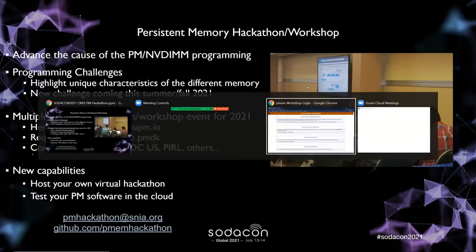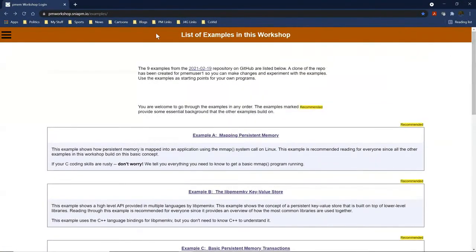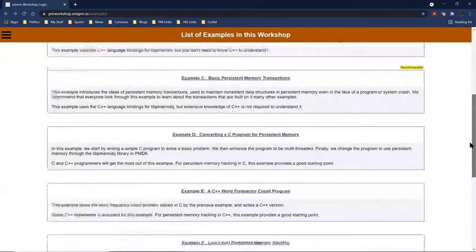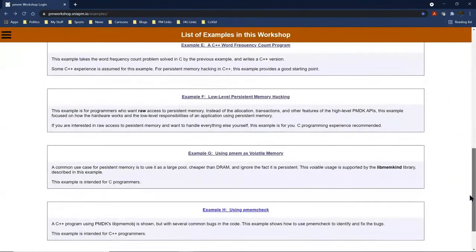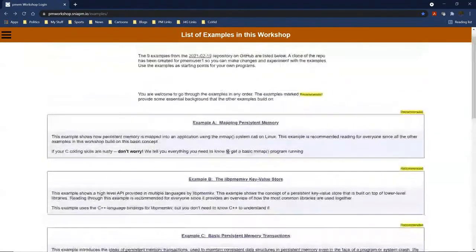Let me show you a little bit about what we do at a hackathon. So we created a fairly simple interface, providing a set of different examples. I can just click on an example. When you log in and request that access with the PMDK code, you'll get your own username and login, and you'll be able to go in and see these examples. These work from just standard mapping of persistent memories to some basic transactions, key value stores, low-level persistent hacking using some of the various PMM check tools, and all the way up to some low-level programming examples in Java, which were recently added. And I think those are really fun.